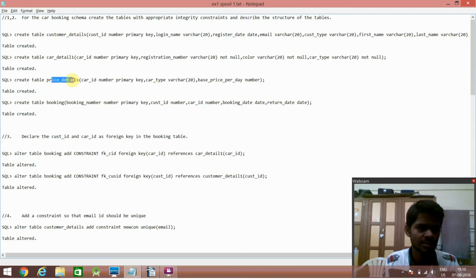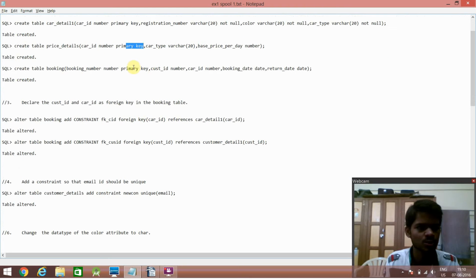The third table, price details, car ID primary. The input will be number and it is primary key. Similarly for the second and the last one.